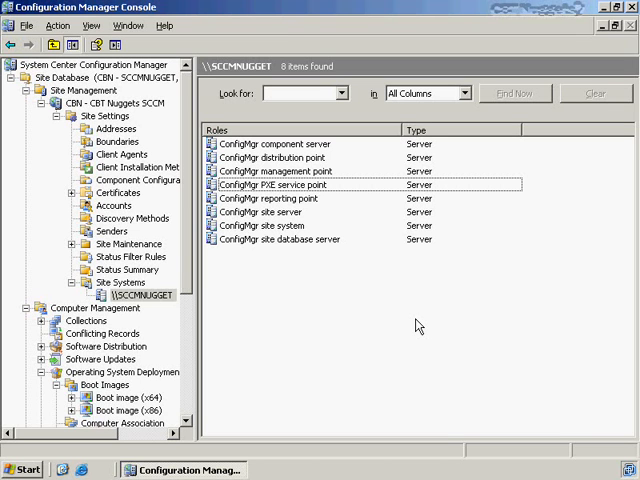However, in some cases, you may want to create more customized WIMs. You may want to create more customized task sequences.